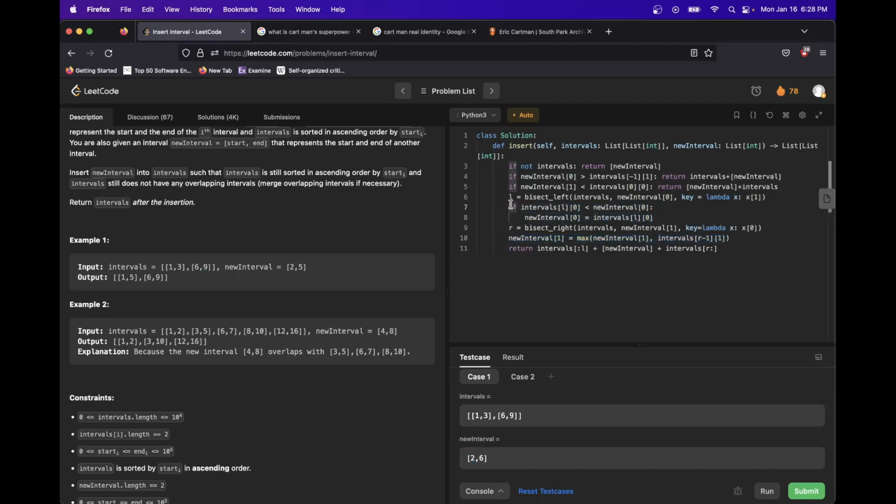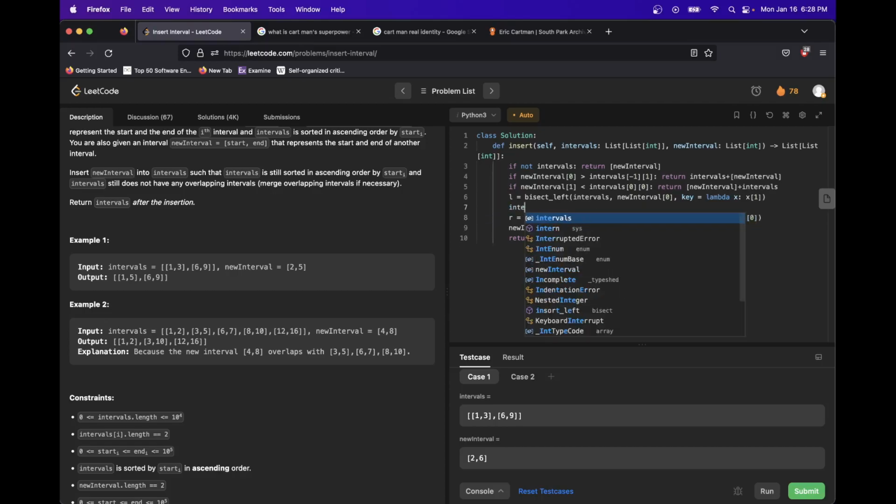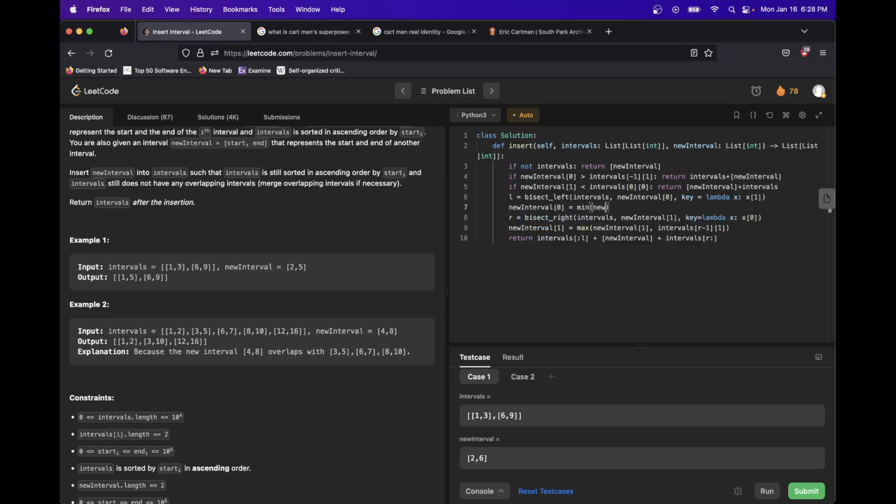And maybe for the sake of simplicity, I'll just change this right now and say new interval at 0 equals min of new interval at 0 and intervals at L at 0. So we take the minimum, we say 1's smaller than 2, so the new interval is going to have a 1 at the start. And then we say, hey, this technically intersects because if they're the same, then they count as intersecting rather than not. So then we say, well, 9 is greater than 6, so what we're going to wind up with is 1, 9 in the end.